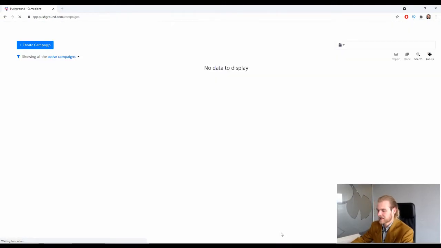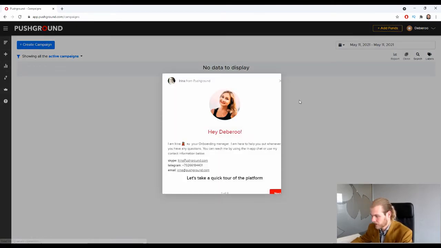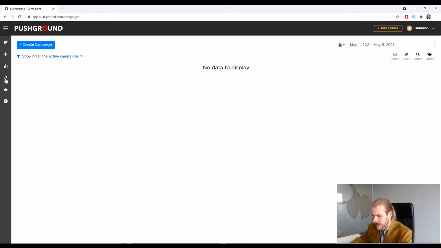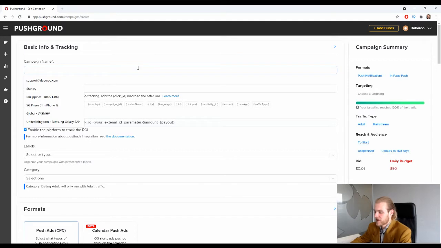Let's log in and let's take a look at the inside of PushGround. So here we are. Whoops, let's get rid of this. And right here we can create a campaign. So let's go ahead and do exactly that. Perfect. All right, so first things first, we want to give our campaign a name. It's best to enter an offer name or anything like that so that you know for sure that you're able to track down which campaign it is. All right. For now, I'm just going to call it Deberoo.